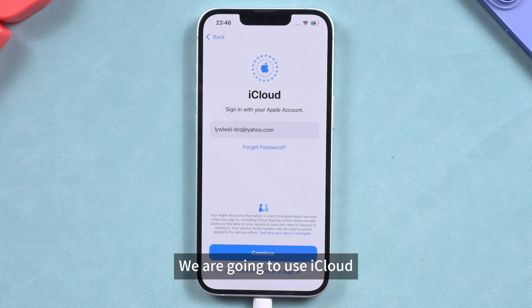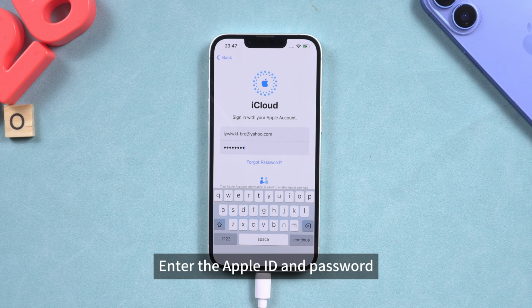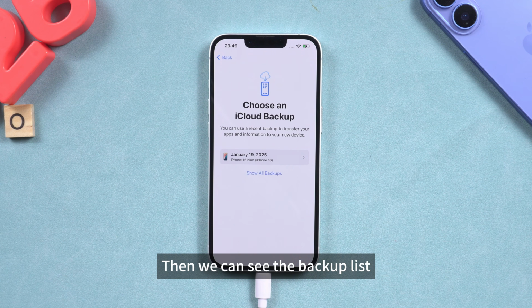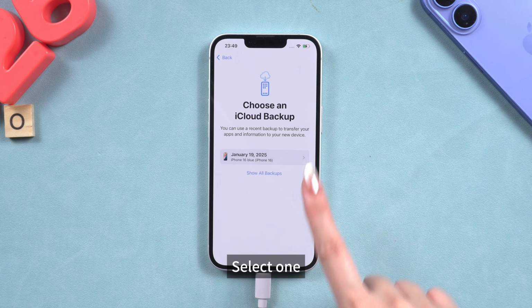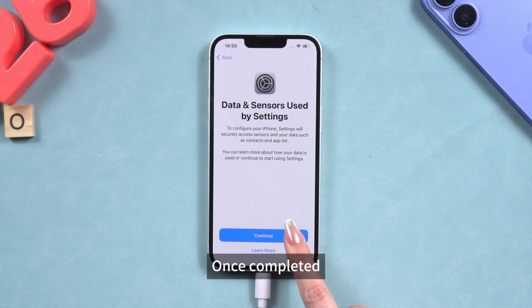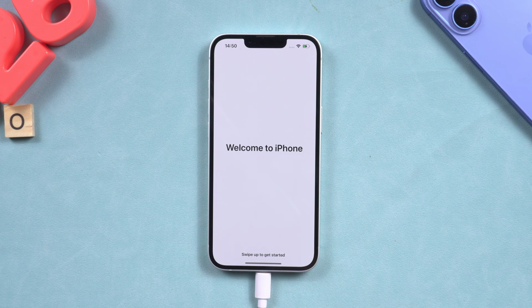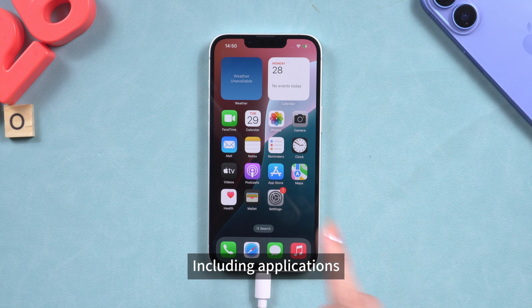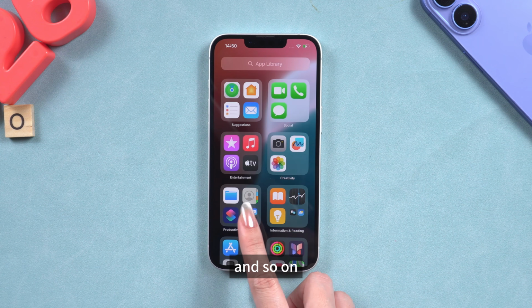We are going to use iCloud. Enter the Apple ID and password. Then we can see the backup list. Select one and finish the settings that follow. Once completed, we'll get everything back on our device, including applications, contacts, settings, and so on.